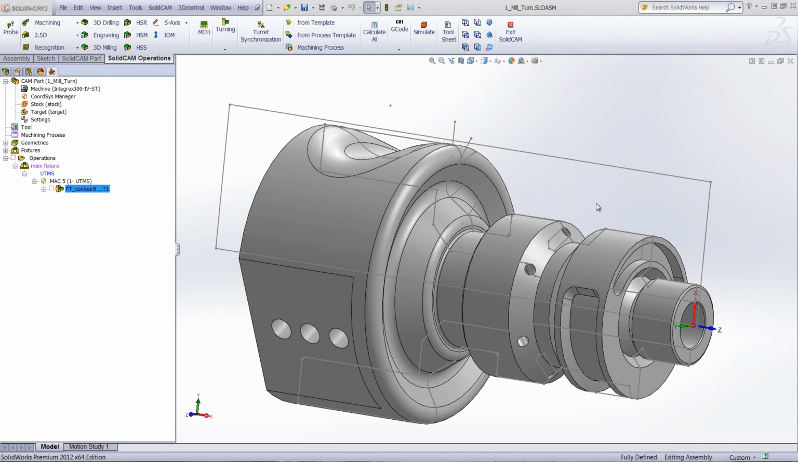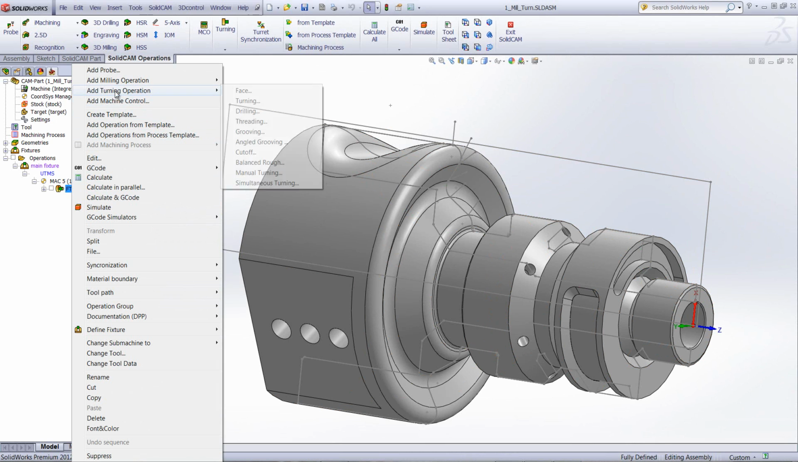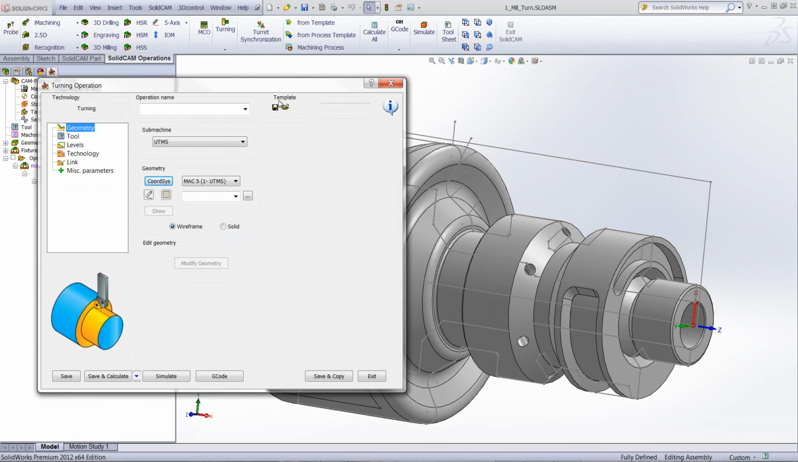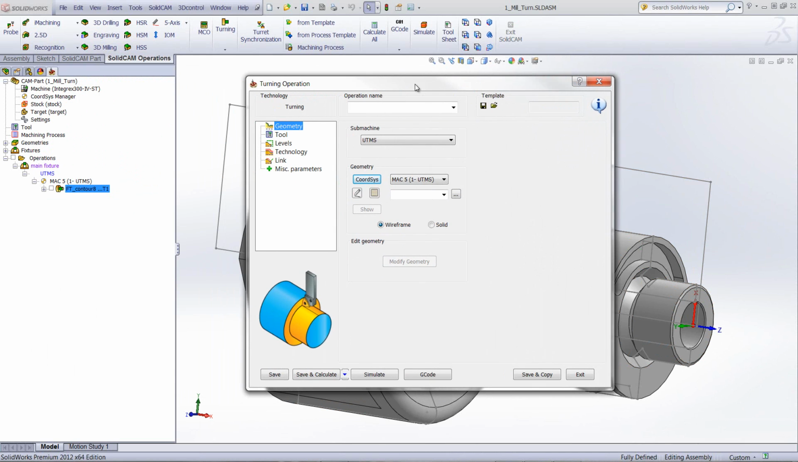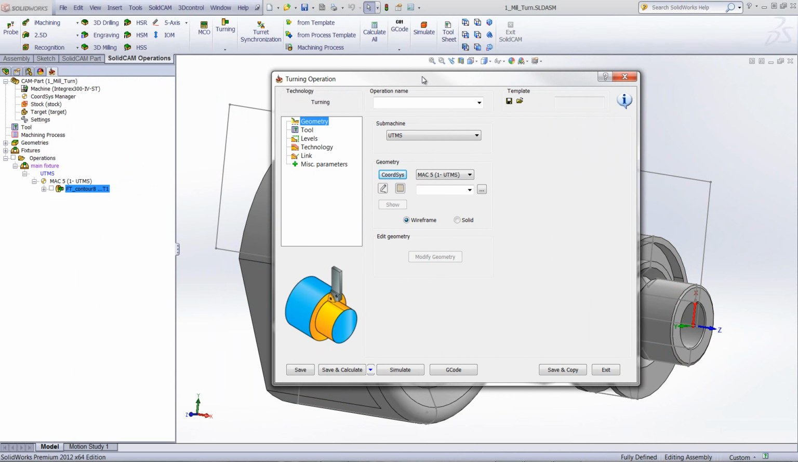In my next operation, I'd like to turn the outside diameter of this entire part. So I'll start a new operation of turning, and I'll go to turning. Now, as you can see in turning, over here we've also made many improvements, and we'll see exactly what they are in a moment. First, again, we'll start off with our submachine, and in this particular case, I want to again use my upper turret with my main spindle, so I'll leave this exactly the way this is.